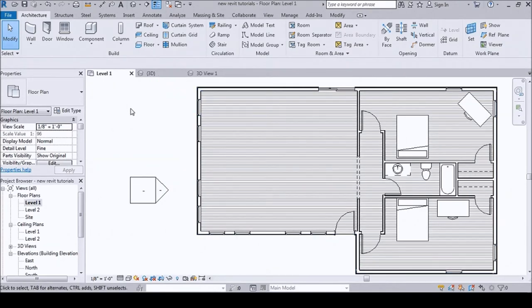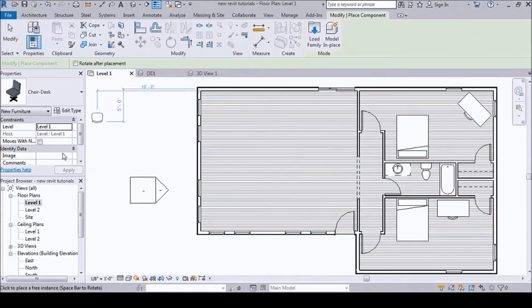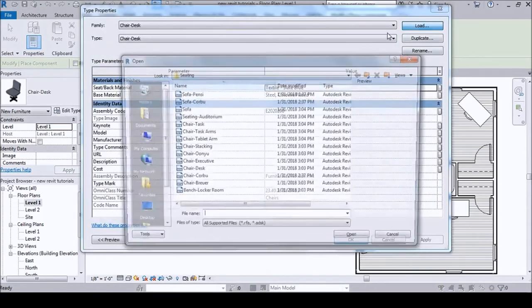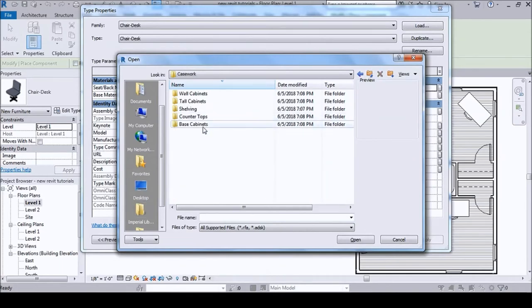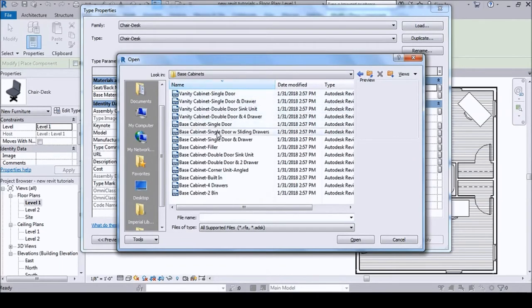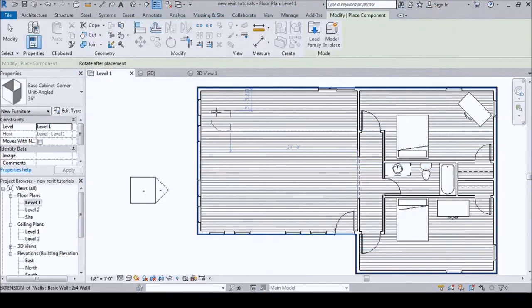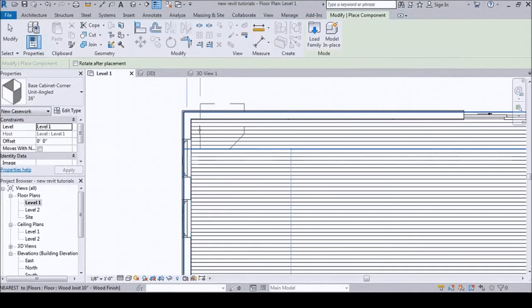Let's add some kitchen stuff. So components, edit, load. Let's go to casework. Base cabinets. And we can just go in here, see what we want. I know we're going to need a corner cabinet because I kind of want to go around this corner here. So let's just start there. Add a corner cabinet.